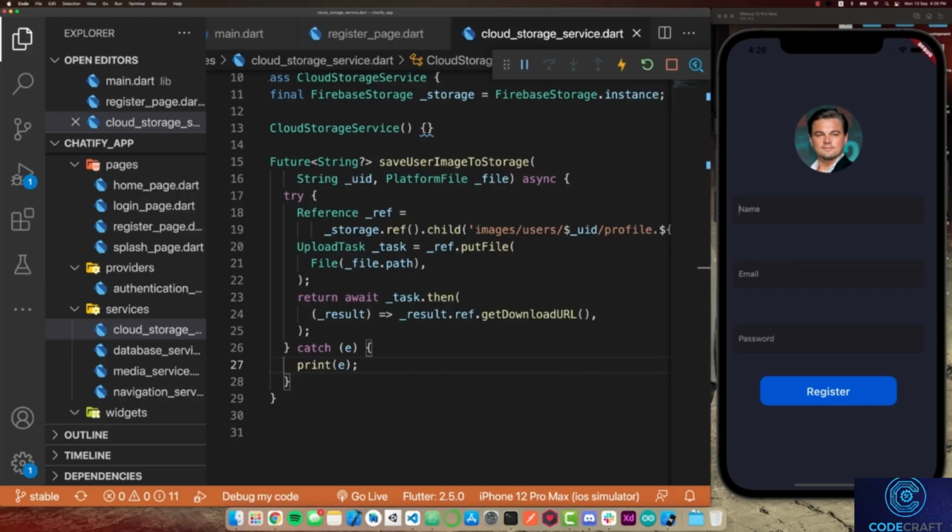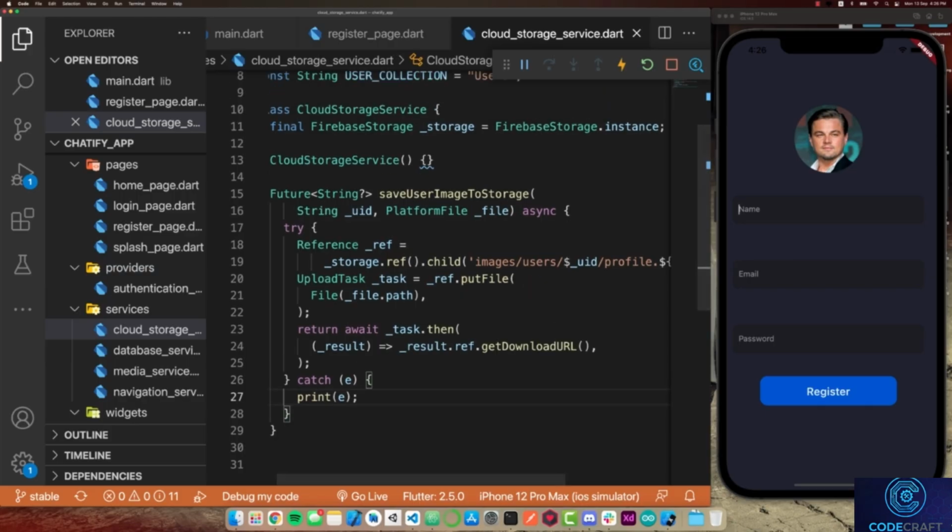So with this, the next thing that I'm going to do is create another function here, and this function is going to be very similar to the function for saving an image to storage. But in this case, we are going to be creating a function that we'll use later on to actually save images that are sent in chat into our Firebase storage.